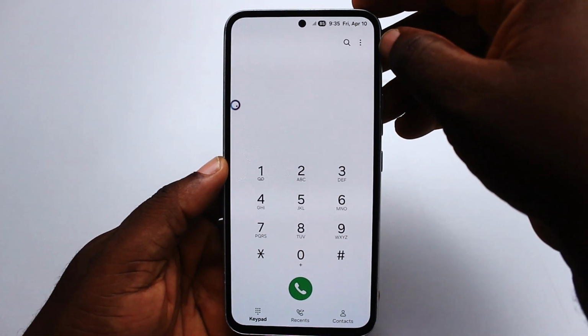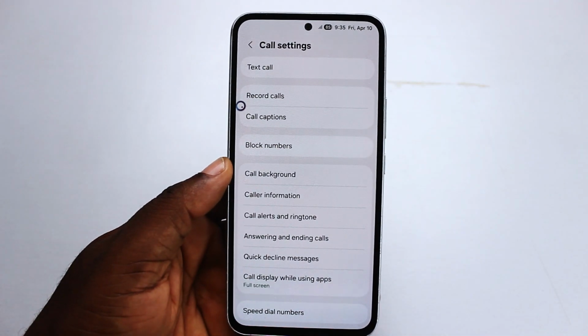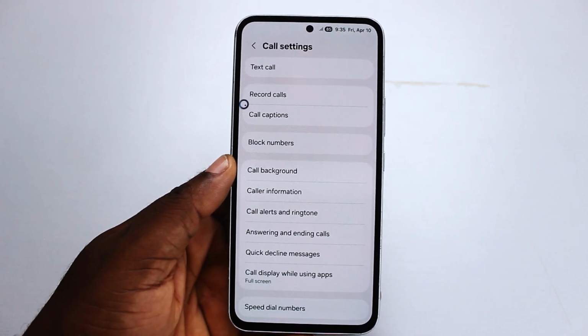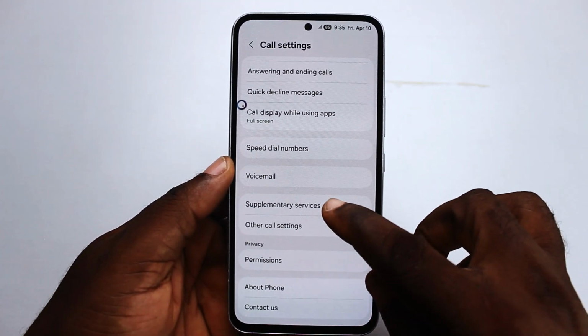Just go ahead and open the phone app, then click on the three dots at top right, locate and click on settings. On some Android devices, you may see call forwarding straight. Go ahead and click on it. On some other Android devices, just scroll down, locate and click on supplementary services.